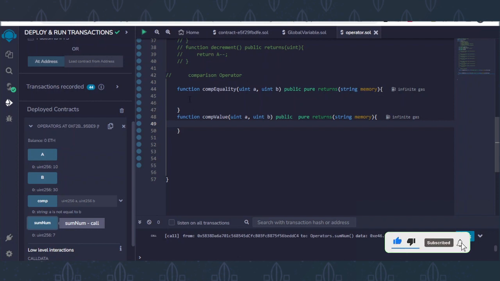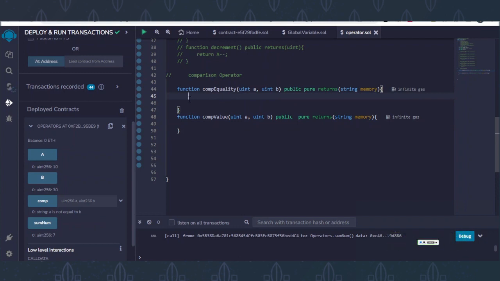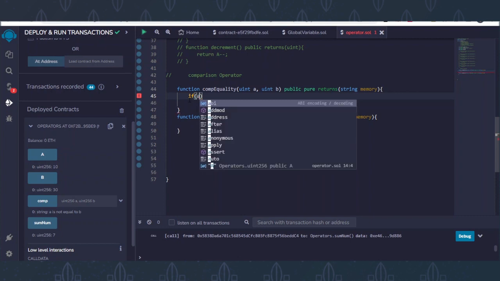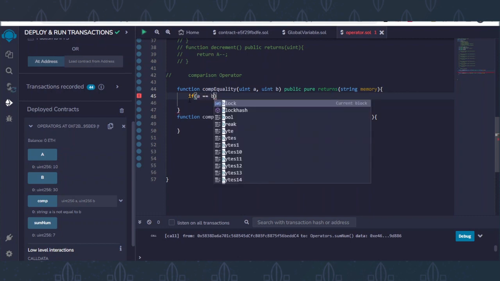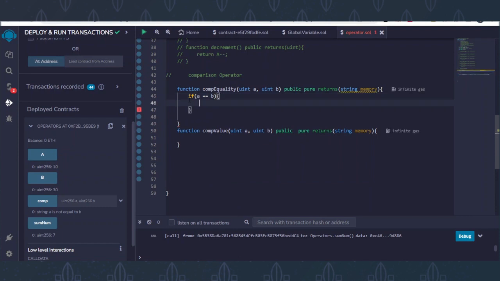So let me give you some examples of comparison operators. We have equality: if two values are equal, print out a certain value or do a certain thing. So we can just return, and in Solidity use double quotes for strings, "Values A and B are equal."